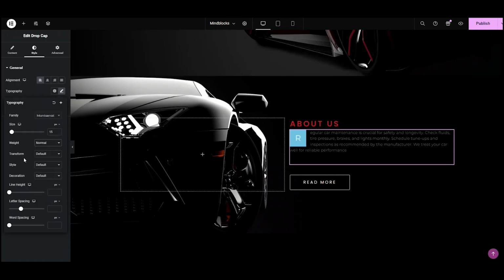Then with the transform option, you can set the text to uppercase, lowercase, capitalize and normal. I am going with the normal. With the style option, you can make your text normal or oblique. I am keeping it normal. Then comes the decoration option. With it, you can underline, overline, or line-through your entire text, but I'm not using it for my content.